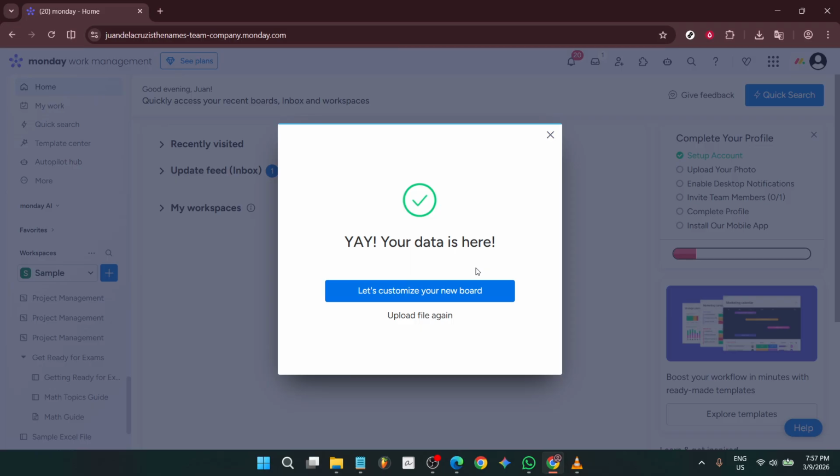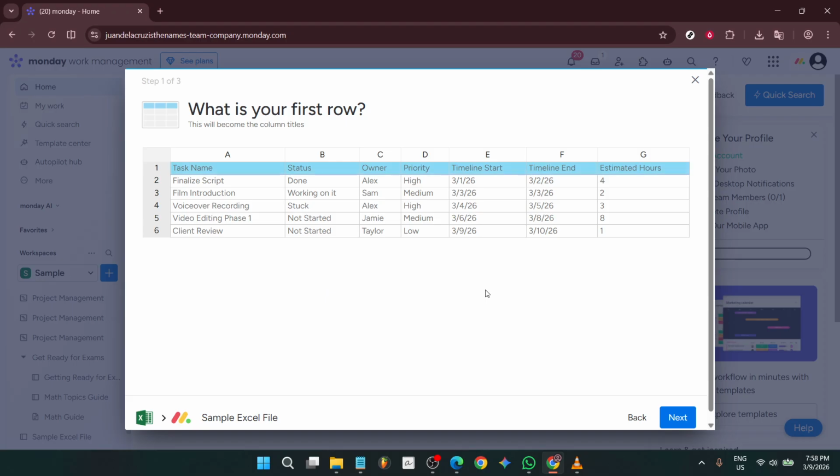After you've selected your file, proceed by clicking Let's customize your new board. This opens a preview where Monday.com interprets your spreadsheet into rows and columns. Take a moment to review what you see. If your spreadsheet had a header row, make sure the preview recognizes it as column titles rather than data. Glance through a few rows to confirm dates look like dates, numbers look like numbers, and text didn't spill into the wrong columns. This is also a good time to scan for merged cells or unusual formatting that might have caused misalignment.